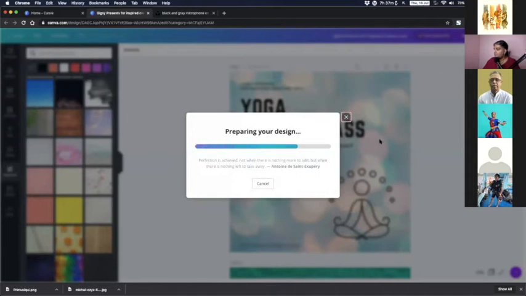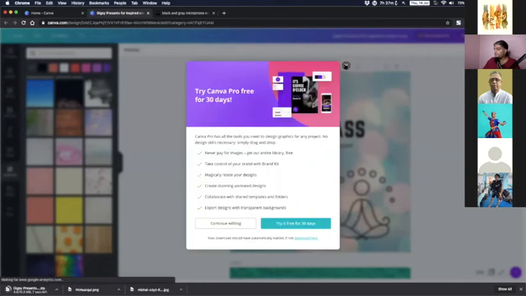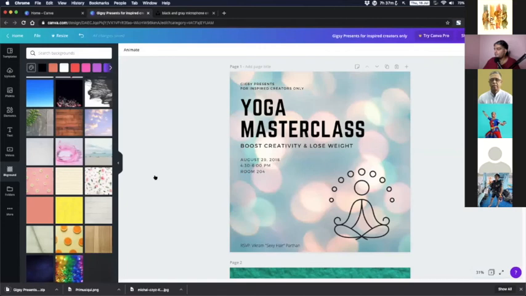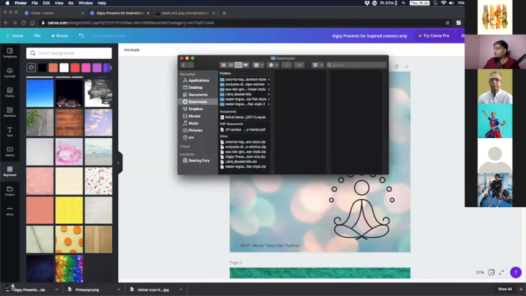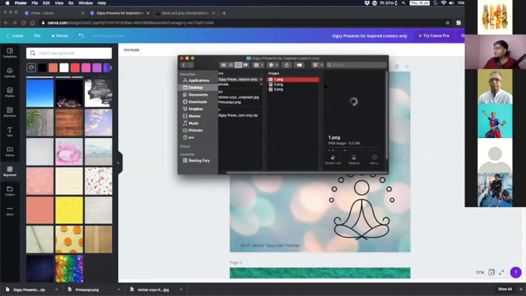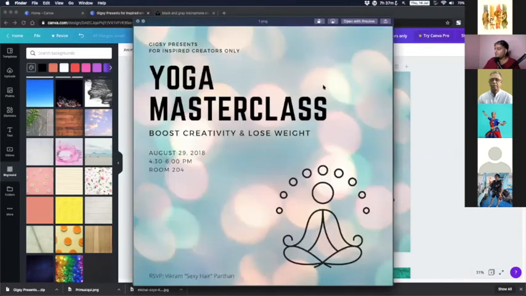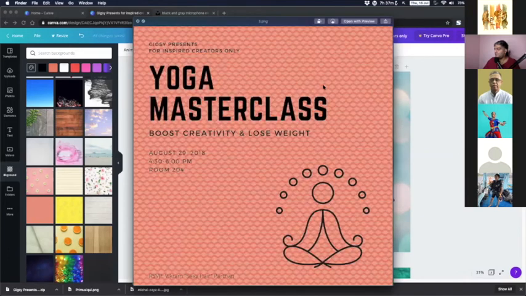And once it downloads, right, download. Which one was this? Gigsy Presents, right? So I'm going to take this to the desktop, double click, open that. And then these are the 3 images that we've created. So this is one, this is the second, and this is the third.